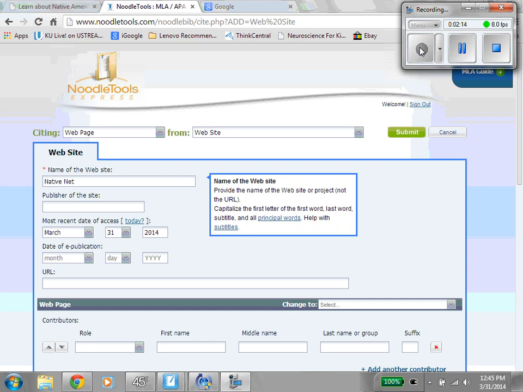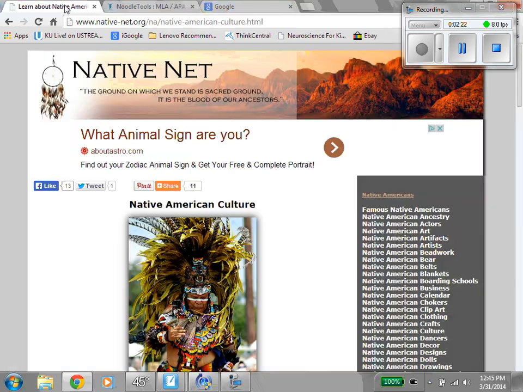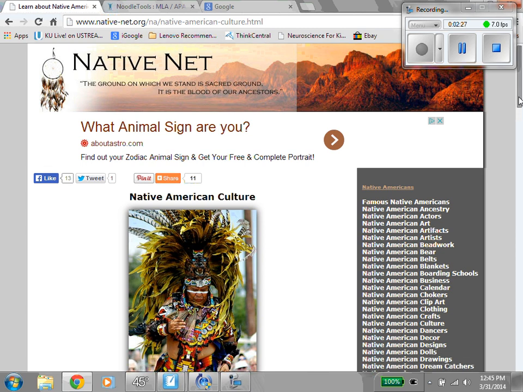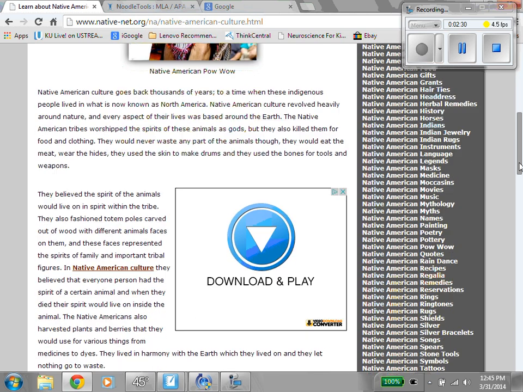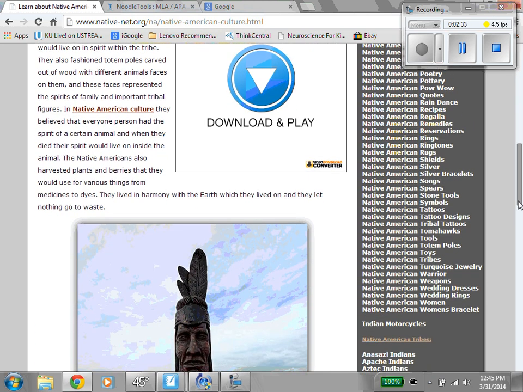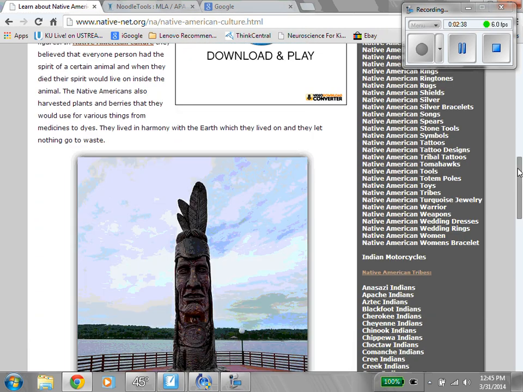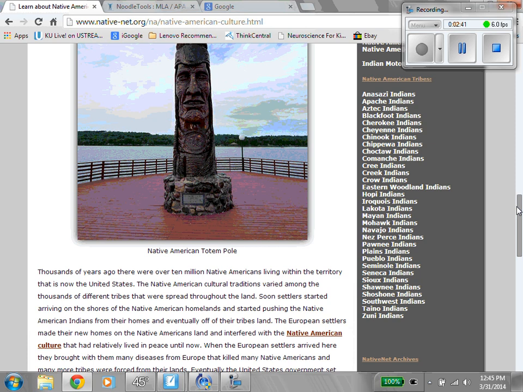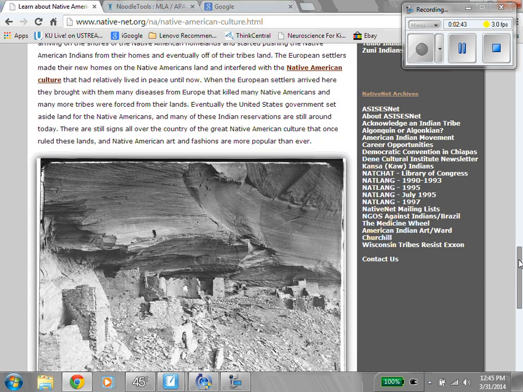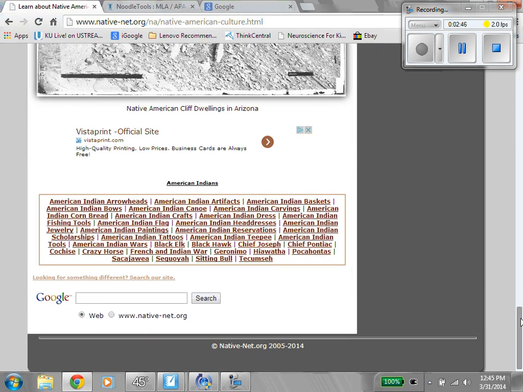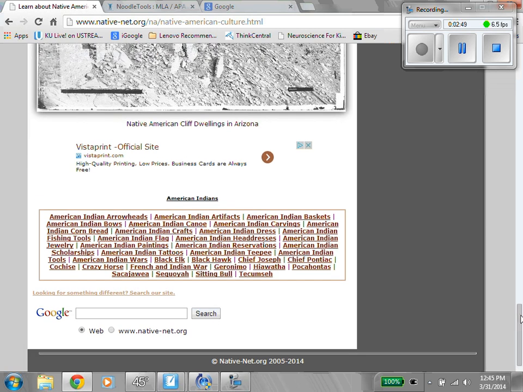Right, so now we have Native Net, the name of our website. We have to have it. There's a red asterisk, have to fill it in. So publisher of the site. Now we're going to go back to our web page and see if we can figure out who published this. Who's responsible for this? And if you don't have a publisher or somebody taking ownership of this website, then you don't want to use the website. That means they're not proud enough to put their information on here, so it might not be true. So definitely look for a website that has a publisher or an author. So I'm scrolling down and looking. Oh, I see something. Usually you find it at the very end of the page.